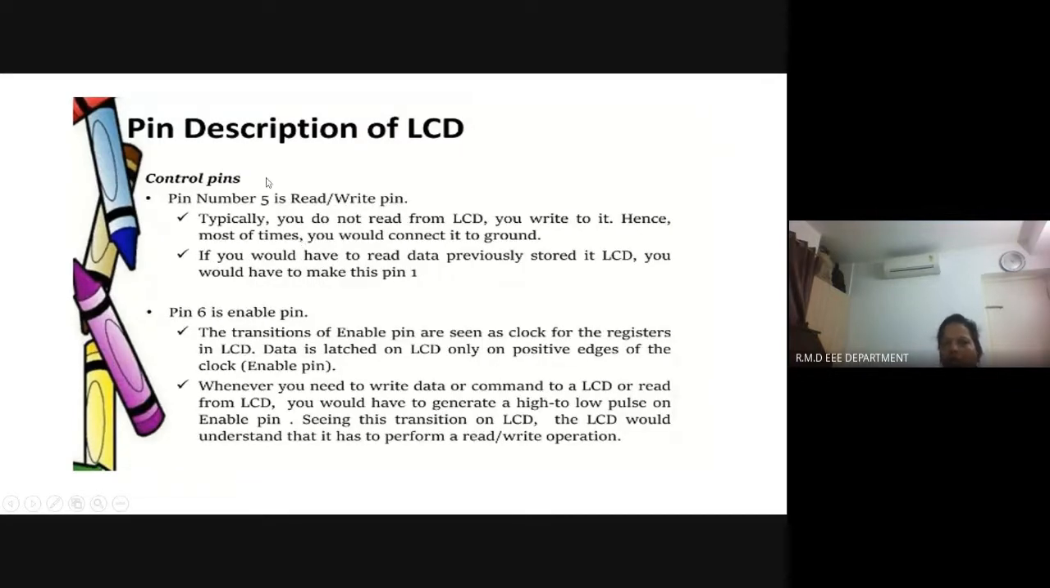Then coming to control pin number 5, which is the read/write pin. In general, most of the time we'll be displaying some data through the LCD, so you don't want to perform read operations, you'll be doing only write operations in most cases. So during that time, this pin will be connected to ground, that is, read bar write must be kept at 0 in order to write some values to the display device.